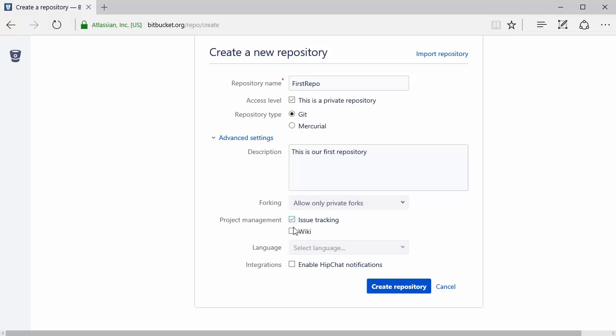Do we want issue tracking? Do we want a wiki? I don't know, maybe, maybe not. And so for right now, let's just leave them off. And since this is just going to be our first repo, it really probably won't matter. Later, when we get into more advanced stuff, we probably would want issue tracking and a wiki.